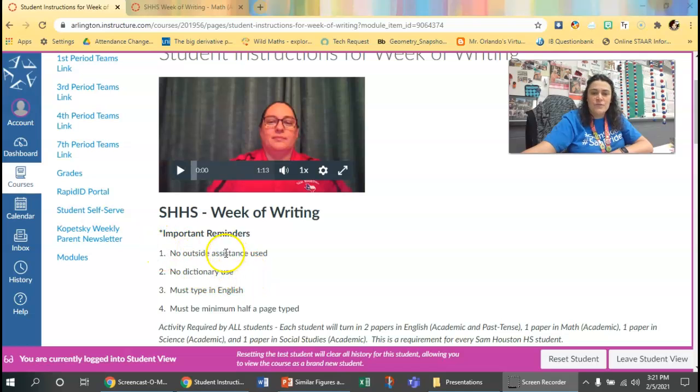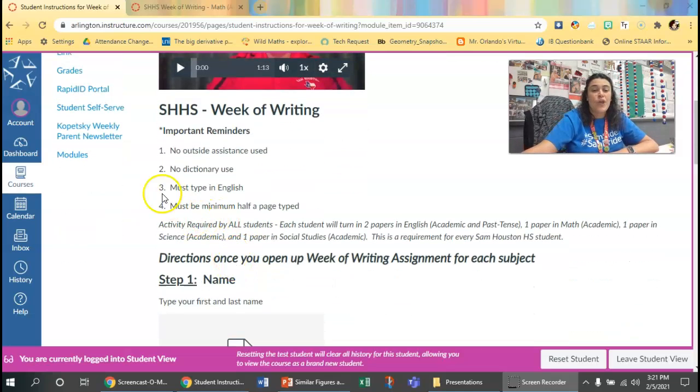Okay? Can't use a dictionary. You have to type in English. You don't get to use a different language, and you don't get to make up a language. It has to be regular old-fashioned English words. You have to type at least half a page. Okay? You don't get to type just 2 or 3 sentences. You have to keep going.